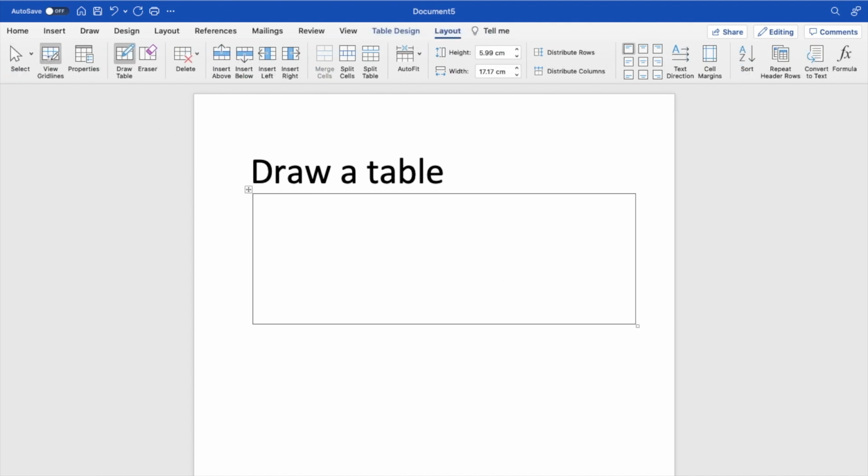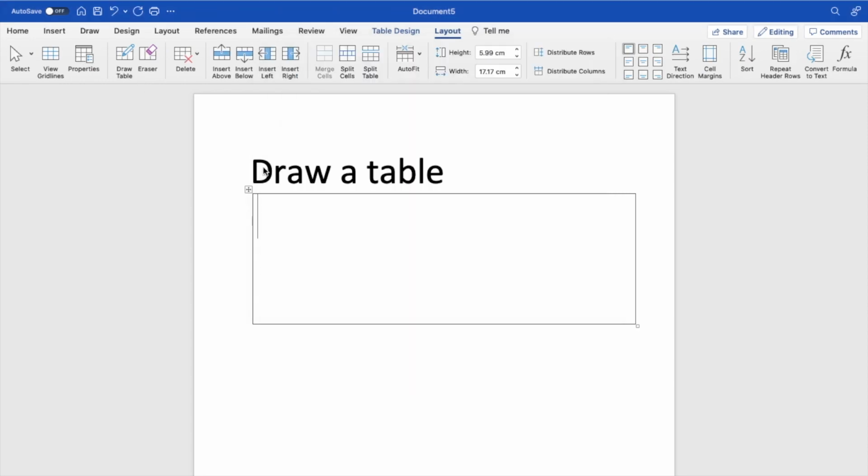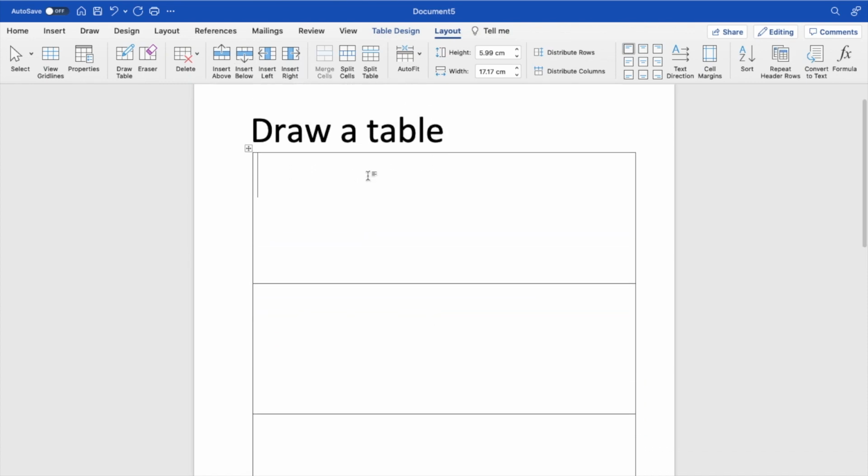If you want to view the grid lines, you can go ahead and press on that. You can view the properties as well, just like that. You can insert above, different row, insert below, whatever the case may be. You can get creative and play along with it this way. So pretty straightforward, super simple.